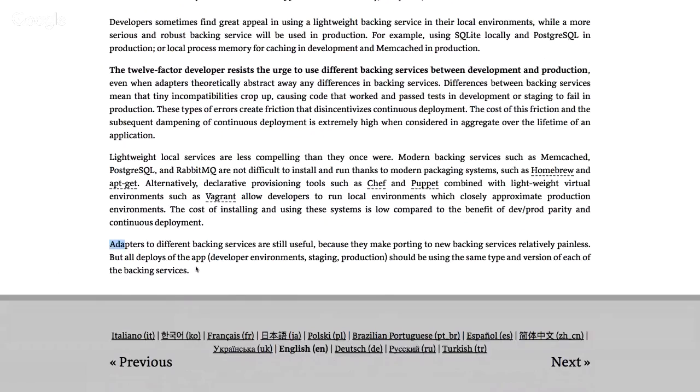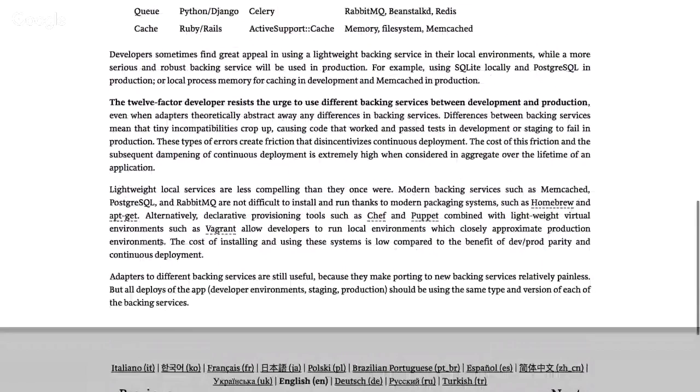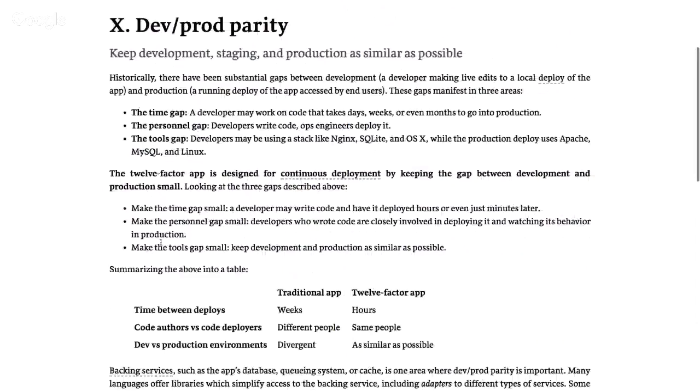Okay. So what they're saying is all deploys, either to the local dev environment or to production or staging, should use the same backing services. So to summarize dev prod parity, for a 12-factor app to be called a 12-factor app, the dev, production and staging, all the environments should have very little gaps. So they should be as close as possible.